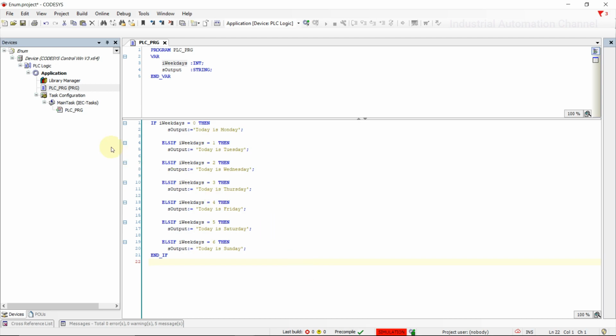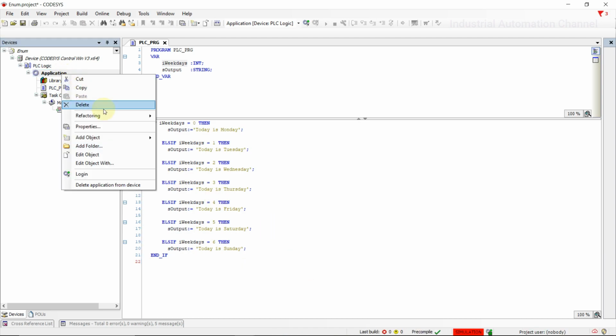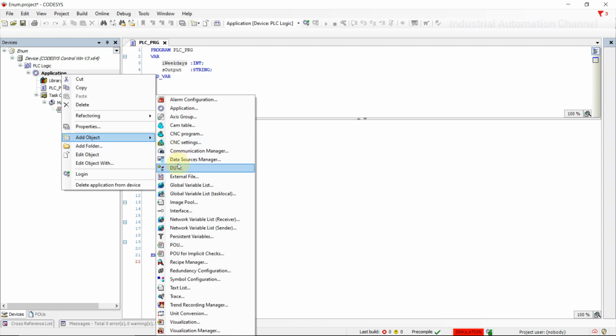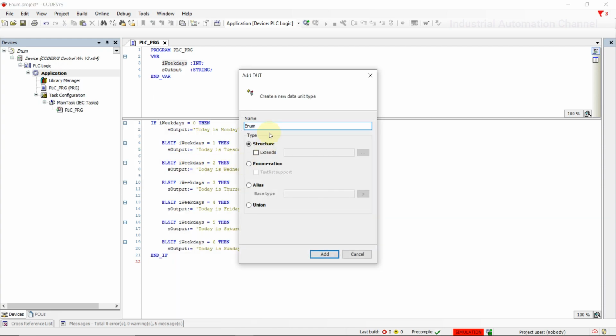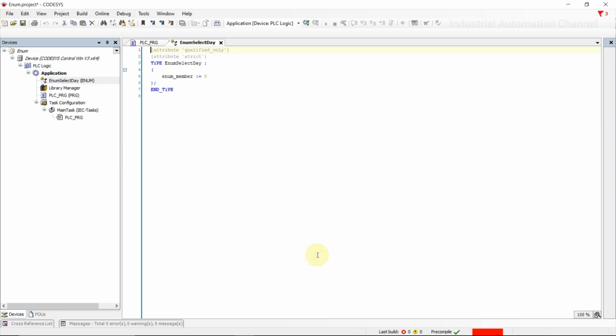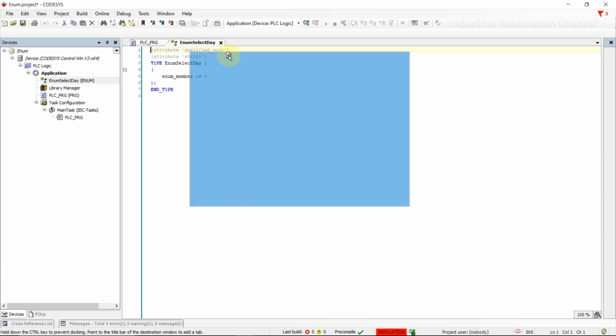Like a structure, we declare an enumeration from the application, add object, DUT. I name it enum select day, select enumeration. If you check this box, a localization of the enumeration component and a representation of the symbolic component value in a text output in the visualization will be enabled. We don't need it right now, so I don't activate it.